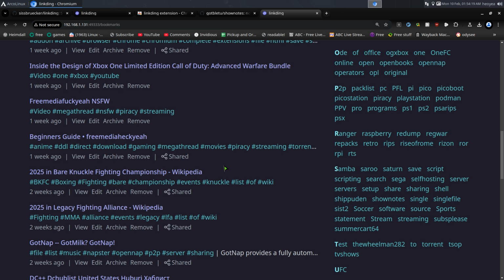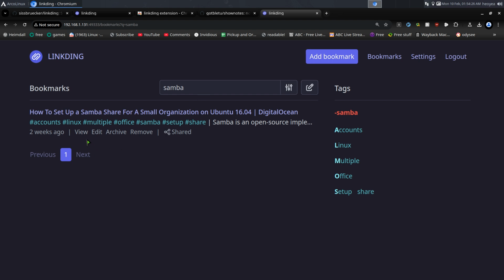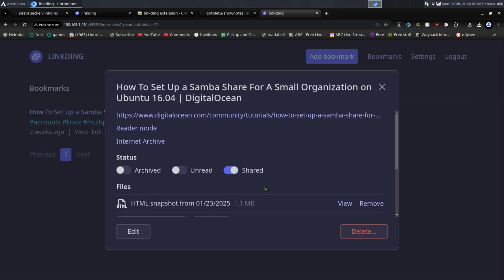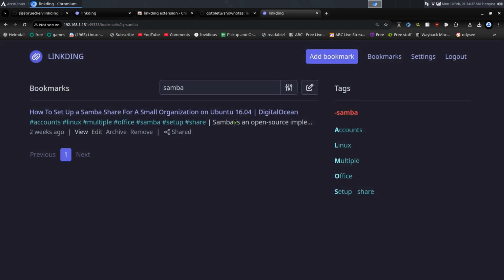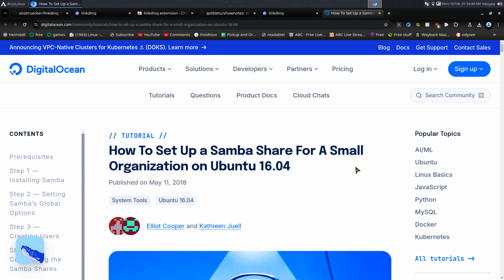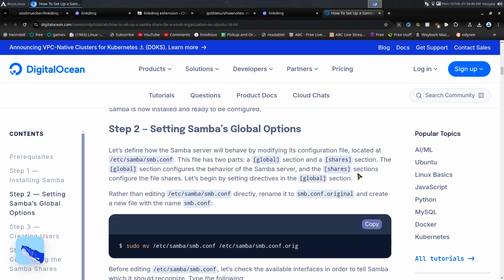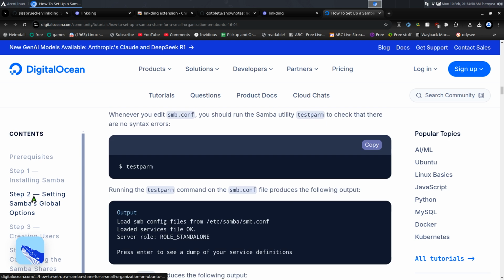What was the one I got? Let me search for it. Samba. Created this one like 2 weeks ago. So if we go view here, this is one of the examples, right? You can actually generate one, and this is how it looks when it's offline. Actually, let me show you the one online first. So this is the original one here, right? This is how it looks. How to set up Samba share, right? But you see all this mess around here. They have all that stuff too, right?